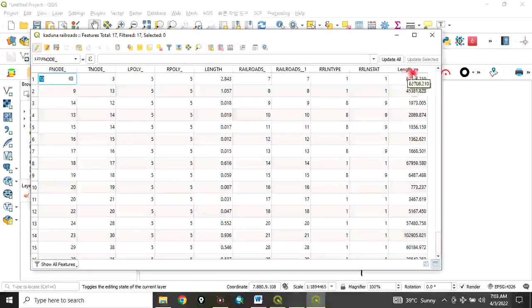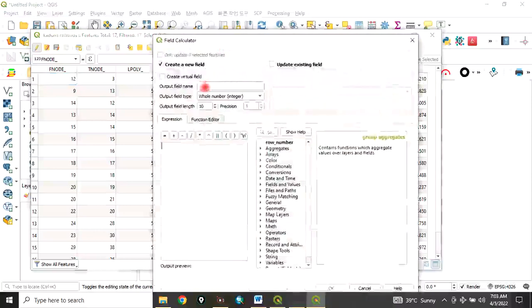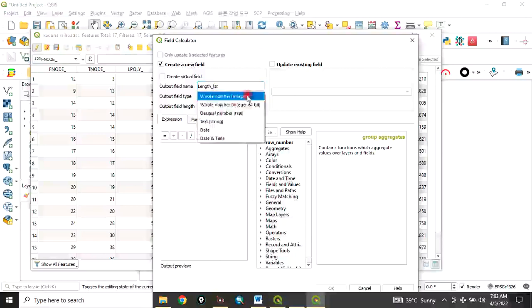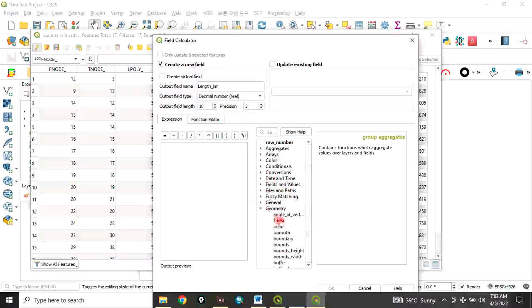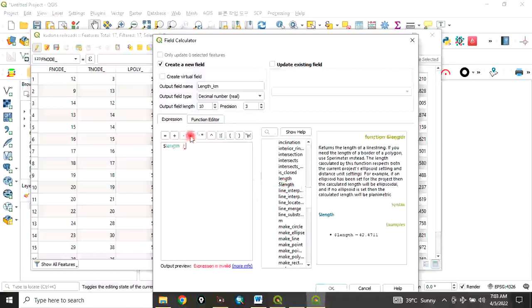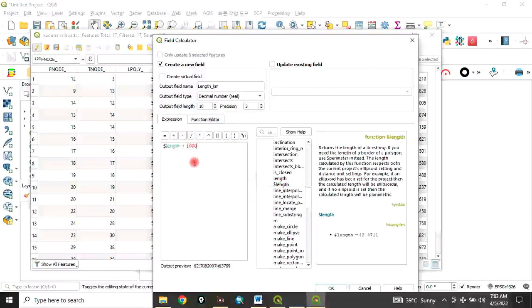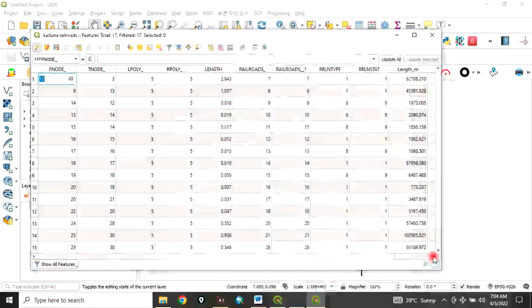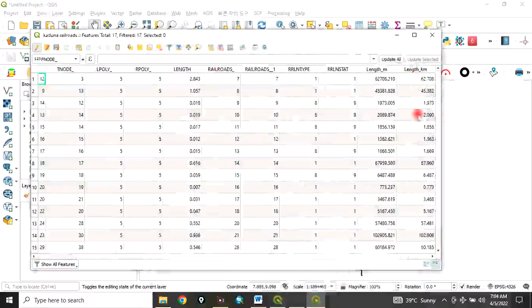to, let's say, kilometer, you come here, open the field calculator. In this case, you want to calculate the length, length underscore kilometer. Remember it is a decimal number. Then you go back to geometry, and go to dollar length, double click it, and here it will be divided by 1000, and you click on OK. So you can see the length in kilometer has been calculated.